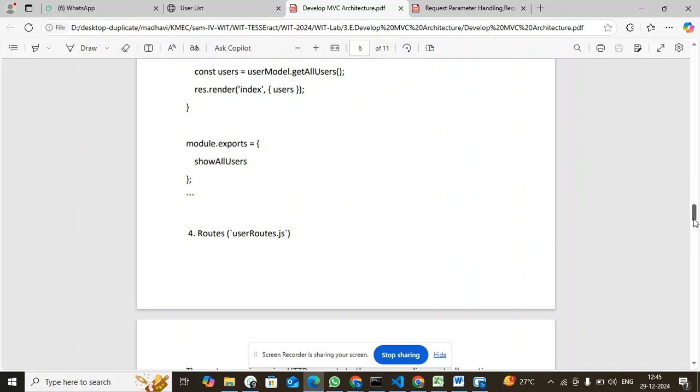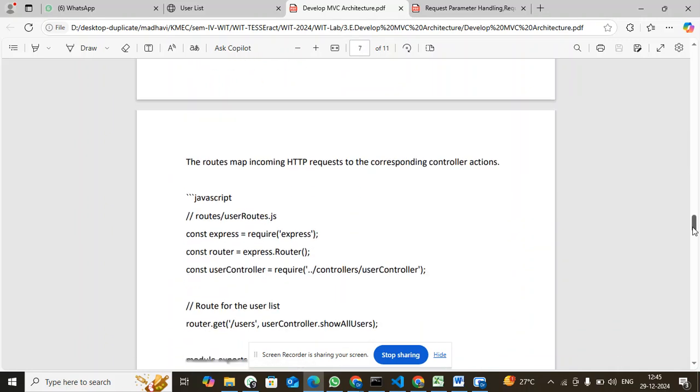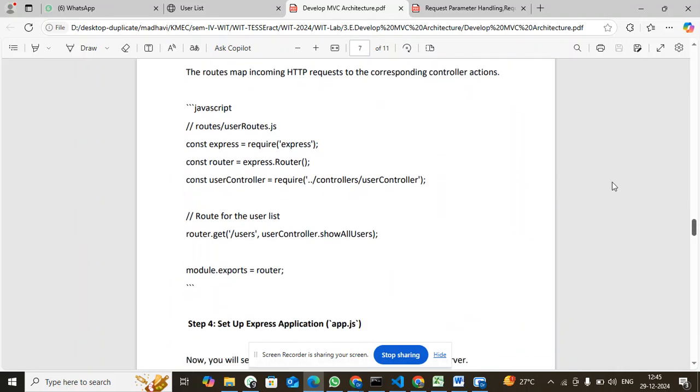And next is the routes we are creating, user routes. These routes map incoming HTTP requests to the corresponding controller actions. If you see here, we need express. So express we have taken, and user controller dot show all users. This again has to be exported to the router.